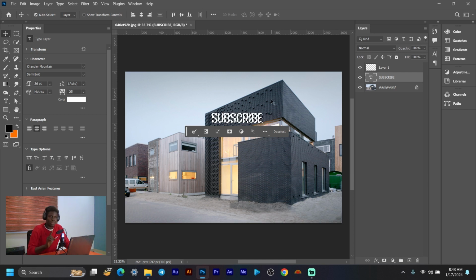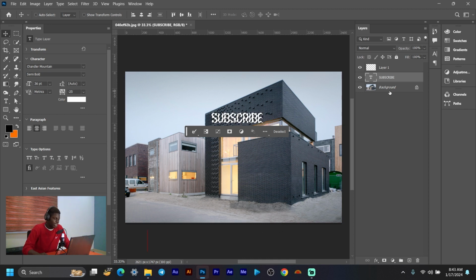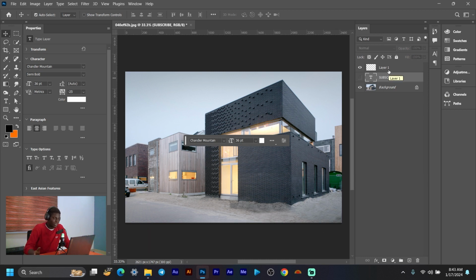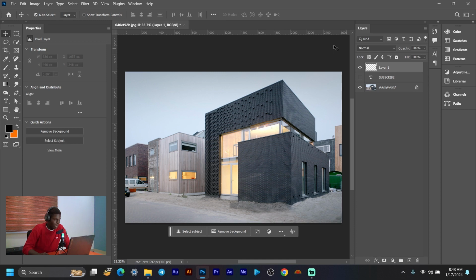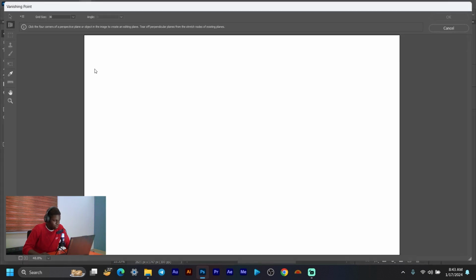So what we're going to do is to copy these pixels. You can just do Control C on your keyboard to copy the pixels, and then you can deselect with Control D, and then you can turn off the text layer because we're not going to need it right now. So let's select the new layer we created and go to filter and then down to vanishing point filter.